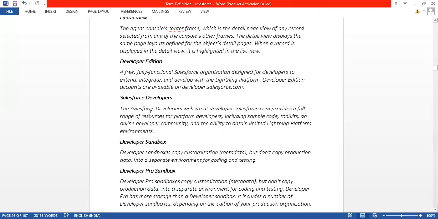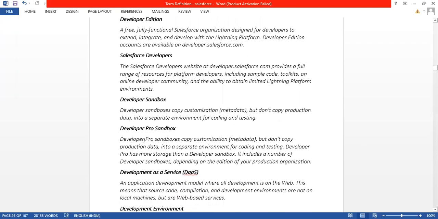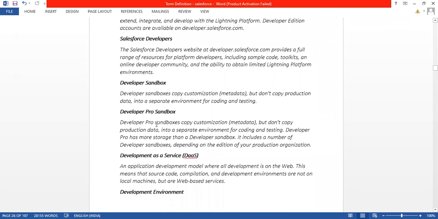Salesforce Developers: the Salesforce developer website, as the development arm of Salesforce.com, provides a full range of resources for platform developers, including sample code and libraries, an online developer community, and the ability to obtain a limited Lightning Platform environment in a developer sandbox.